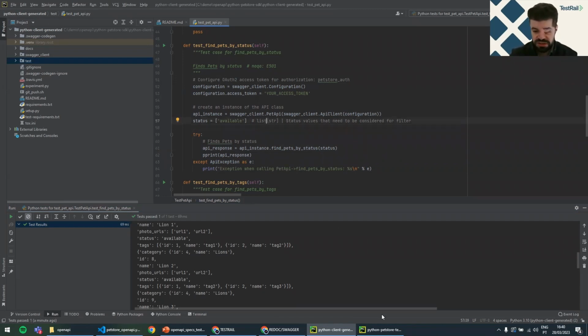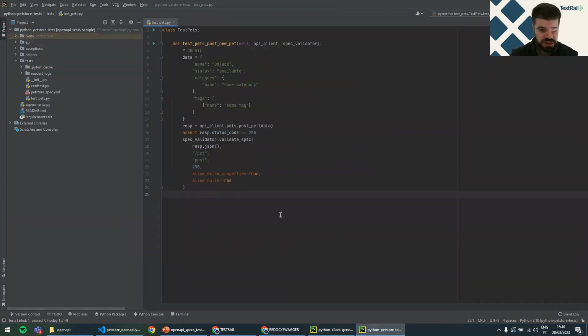But usually I don't do this. I have my own project where I have my OpenAPI spec validator. I created one. I'm thinking maybe of putting this on a public repository. Right now it's still in development. But in my tests, what I do is, for instance, this is the test to create a new pet, and I'm going to create a new pet with this data.